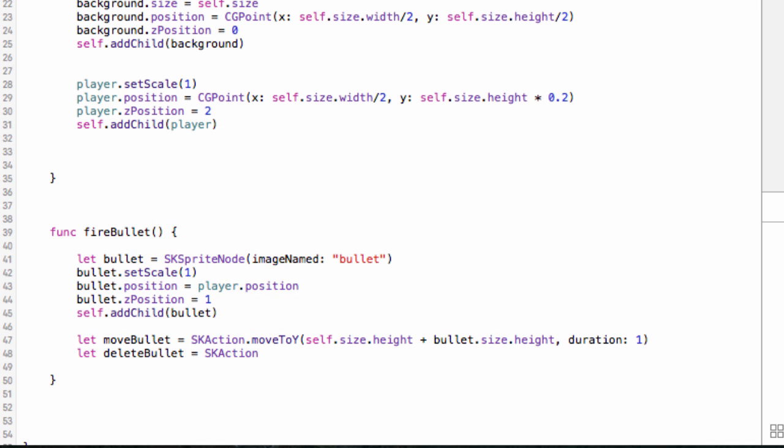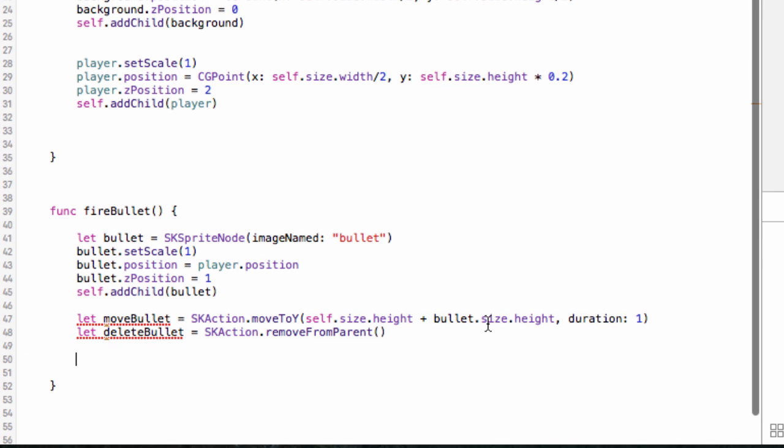So delete bullet equals SK action dot remove from parent. So if we run this action, it will delete the bullet. So we want to run both of these, but we want to run it in an order. So we want to move the bullet entirely. We want to completely run all of this action so the bullet will reach this point before we run this action to delete it. And to do that, we will use a sequence. Now a sequence is a list of actions that will run in order one after the other. So it will move, and then when that has finished, we will delete it.